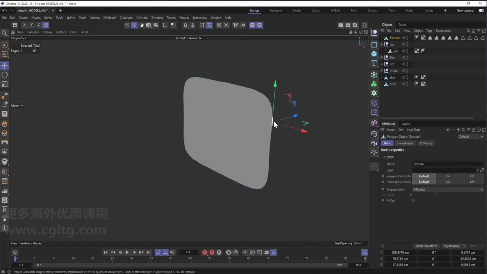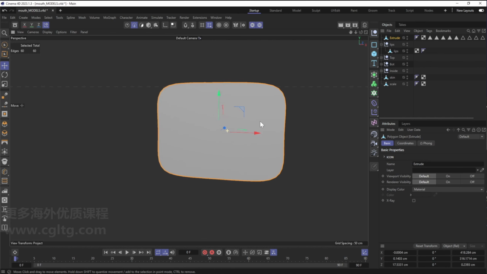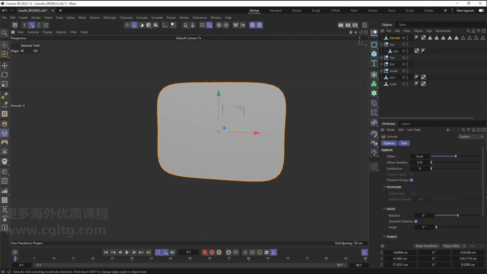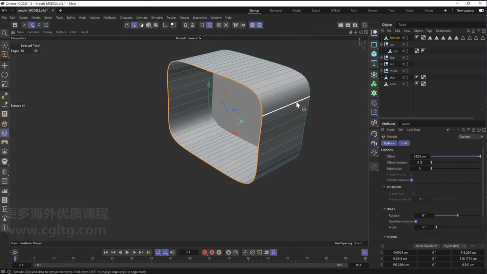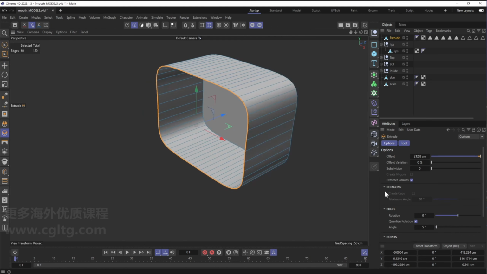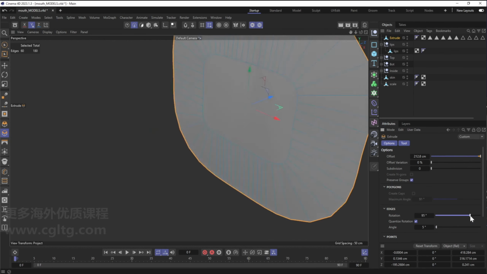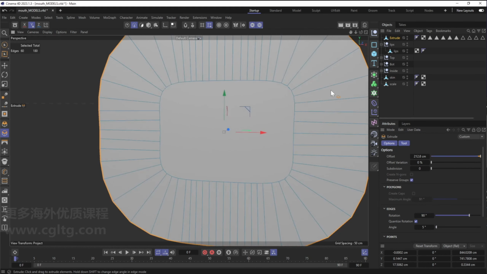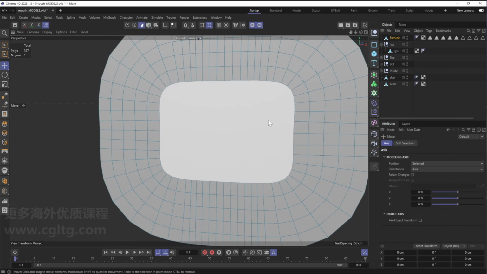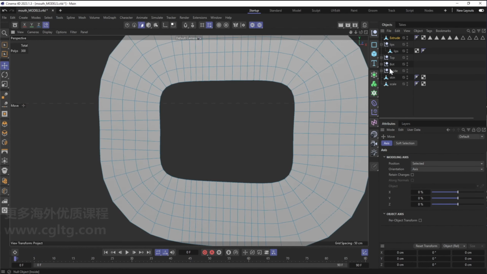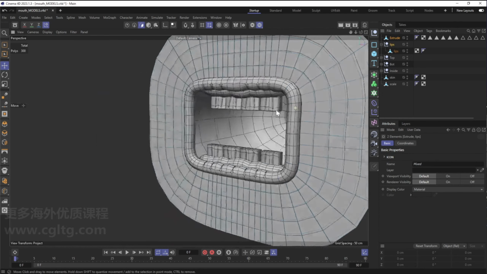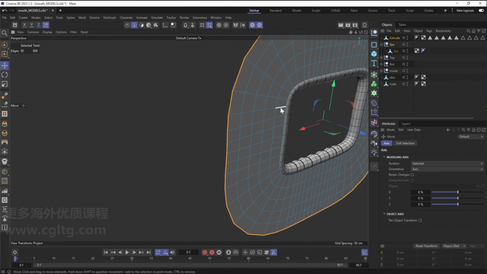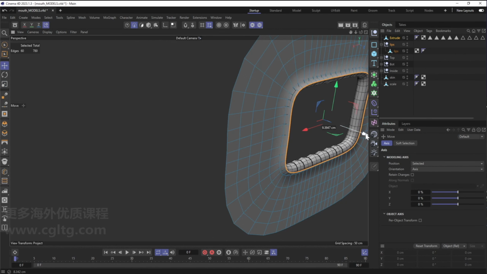I want to extrude it outwards. That's why I'll select all edges and use Extrude. But now it extrudes along normals, so we need to adjust the angle of rotation. I'll set it to 90. And to increase the amount of polygons, we'll just increase the subdivision. Delete the central polygon and it's done. I also want to slightly extrude the inner border and deepen it inside the mouth.